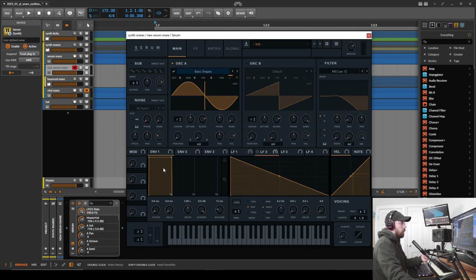I think it's a little bit easier to map macros to things, because eventually we'll want a snare patch where we can just turn a knob and that will change the speed of it, or maybe the color of the white noise, or things like that.